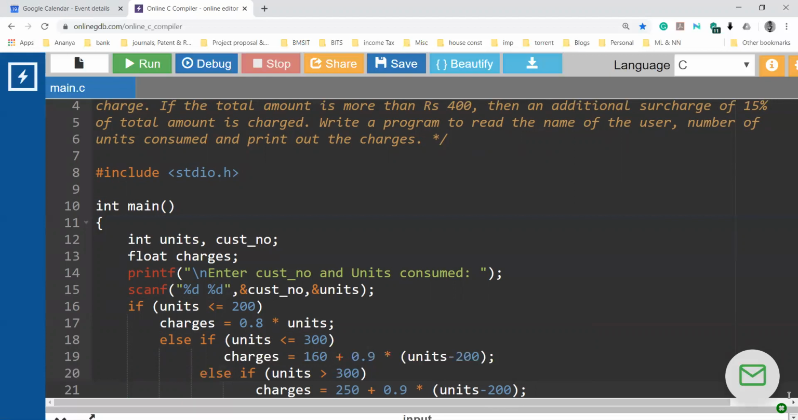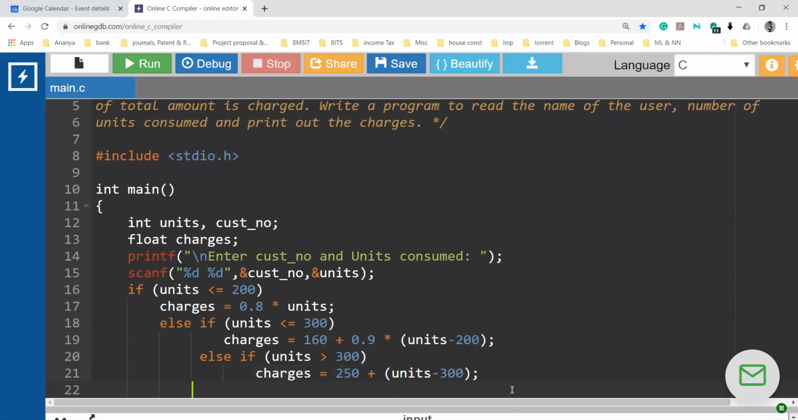And then 250 plus, so it is 1 into the remaining units, right? So 1 into, I need not multiply it by 1. So here I have calculated the charges.